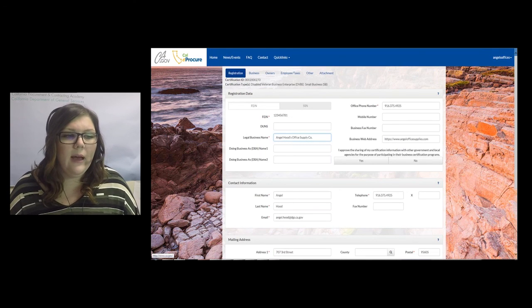So there at the top we have either your federal employer ID number or your social security number, depending on what you registered with. We need you to put in your business name, a phone number, you can put in your business website if you have one, and then you need to answer the question that says, I approve the sharing of my certification information with other government and local agencies for the purpose of participating in their business certification programs. So this would be something you would click yes, so that you can do business with the state, or if you decide to do business with a state reciprocity partner, which I will cover what that is later, they're going to want access to your information.